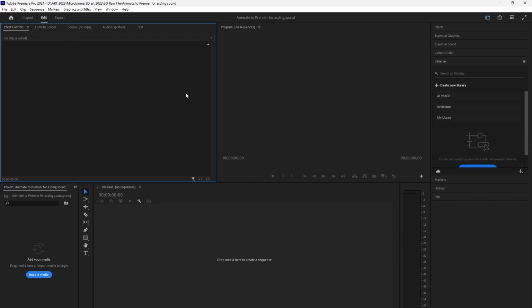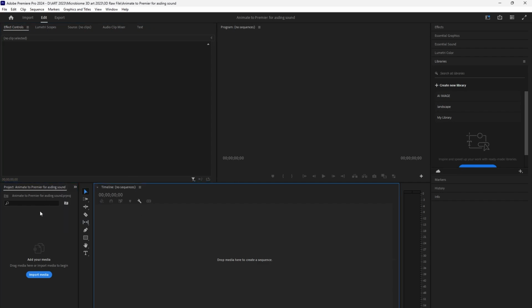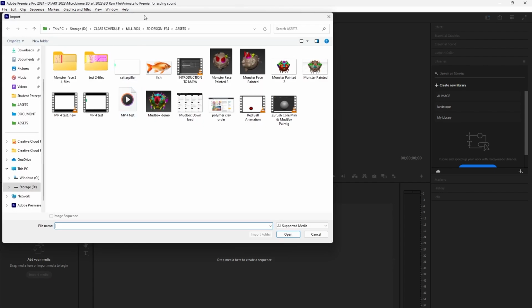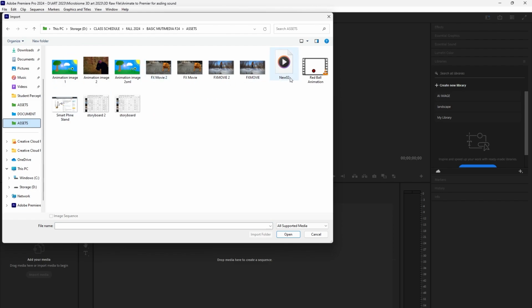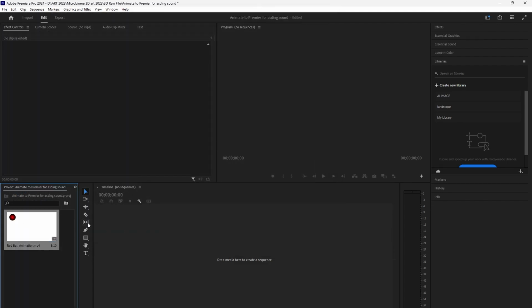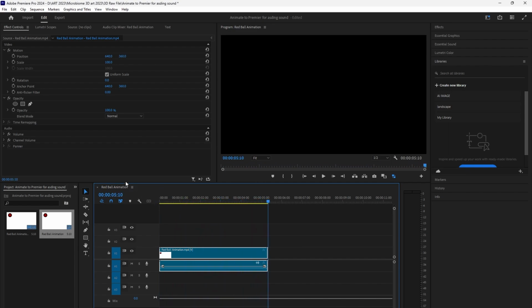Okay, so it will come differently on Mac. Sometimes it comes differently on PC. I'm working on PC. So if I go to import and go to asset, so it should import here. And click and drag with my left mouse button. You can see that the sound and the animation is working.